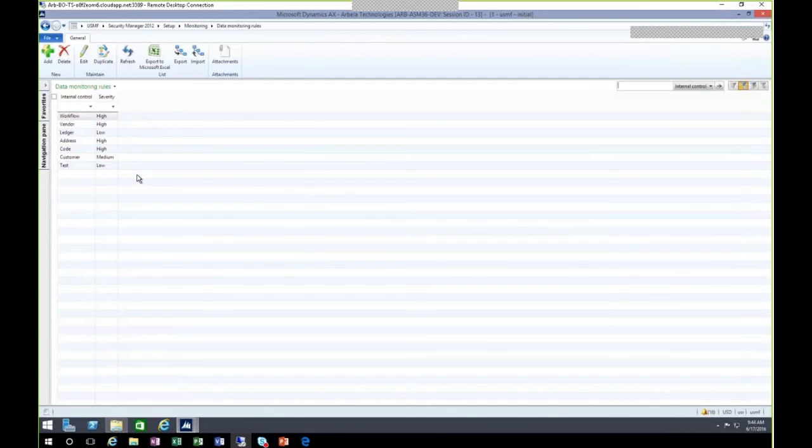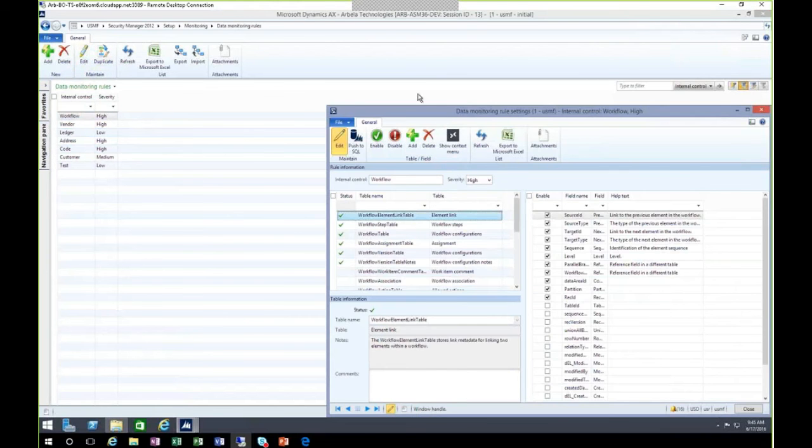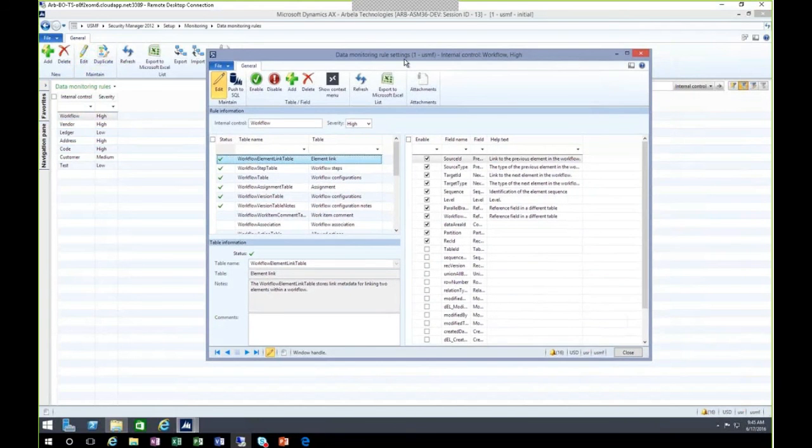Data monitoring is very similar. Again, we start with a rule. However, what we're actually looking at here is you're identifying one internal control which might have multiple tables. So I click Edit, and I can see the list of tables that are actually included in this data monitoring rule. For example, the overarching rule is being able to have visibility on workflow changes. So there's a number of tables that are involved that I want to track, and a number of fields within those tables that I want to track.